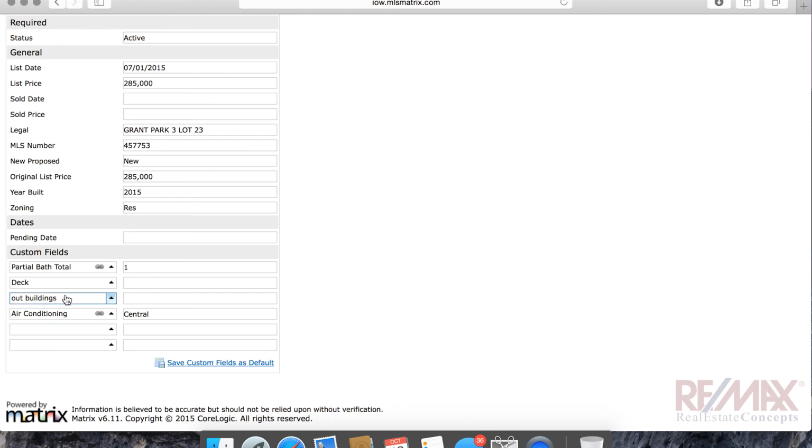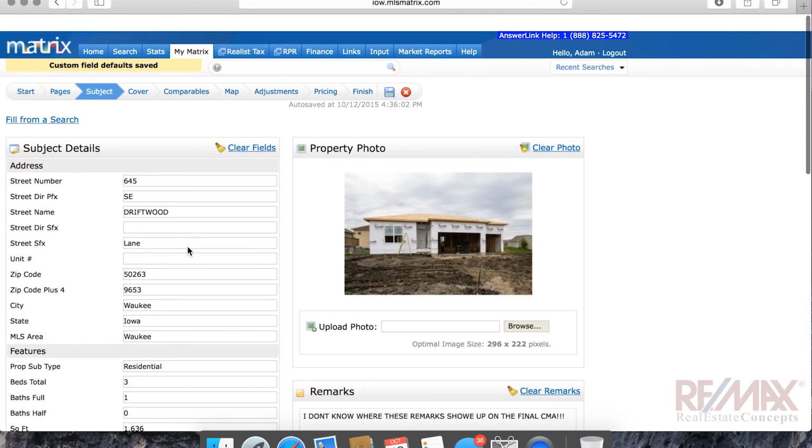And you can see here where I added, for instance, outbuildings. Maybe I'm doing this for an acreage, and I think outbuildings are going to affect the value. That didn't link to a Matrix field, but I still wanted to give the seller information on that, or the buyer for that matter. So I put those fields in there.